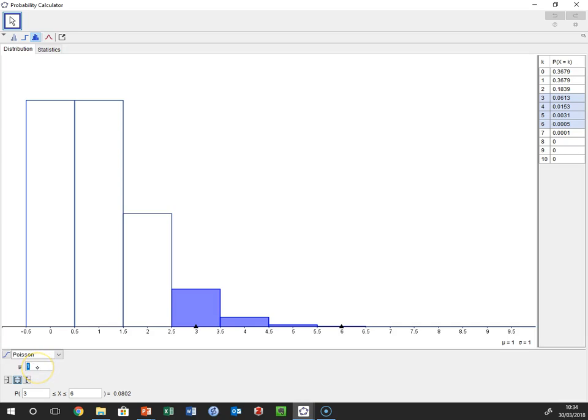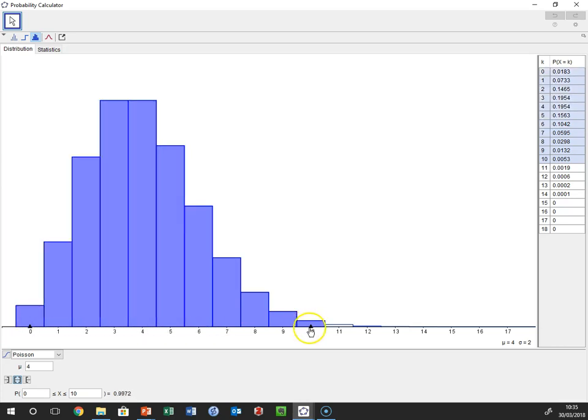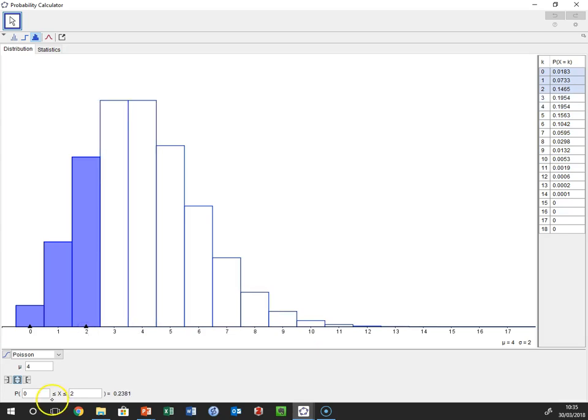We need the parameter to be equal to 4, so we enter 4 in there. And then we want the probability strictly less than 3. So we drag this slider over here to go down to 0 and this one to go down to 2. Alternatively, you can enter it in these boxes down here and the probability appears just here, 0.2381.